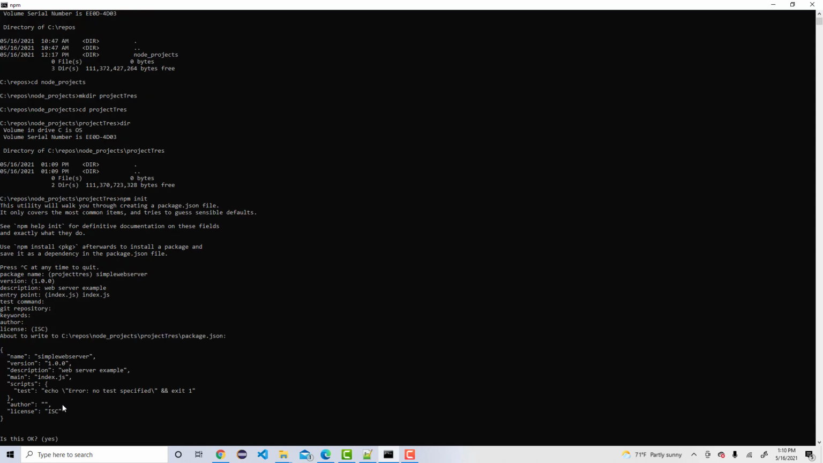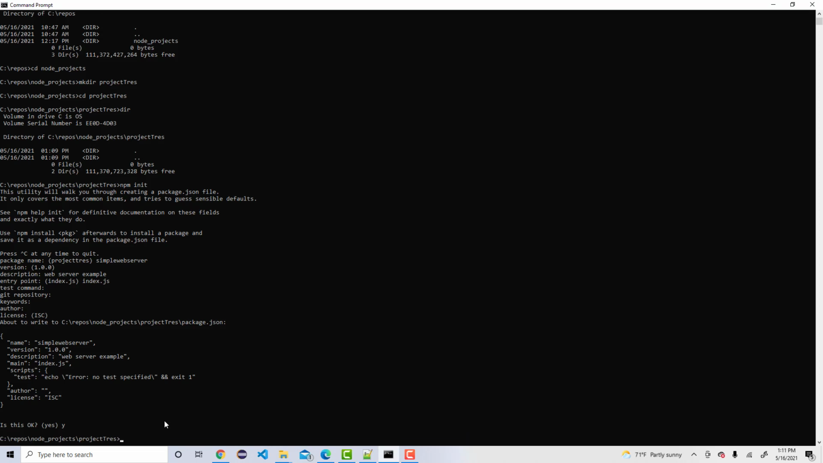And it just basically creates a file here. And then are you happy with this file? So basically the idea is it's going to create a file called package.json file. That's where all the modules that we download later on will go as a dependency.